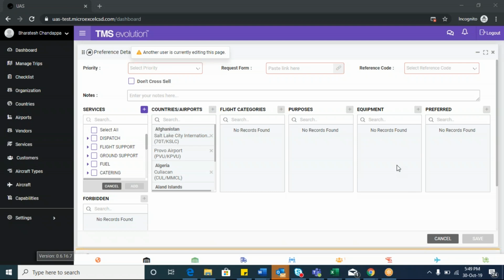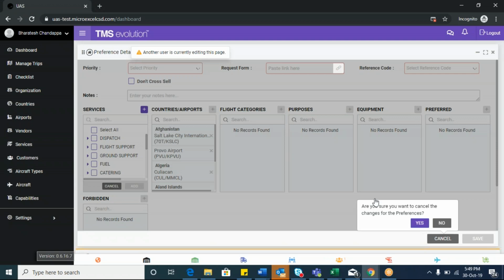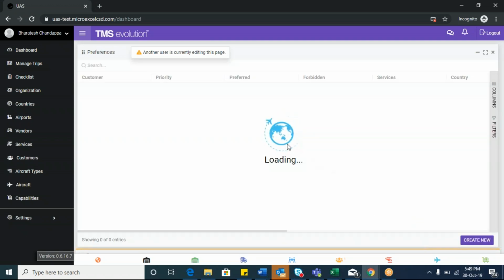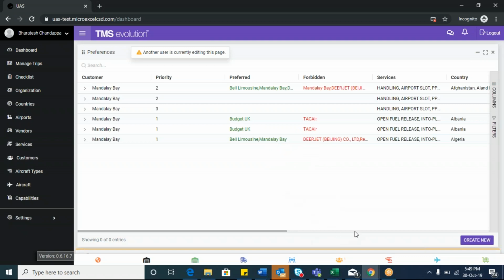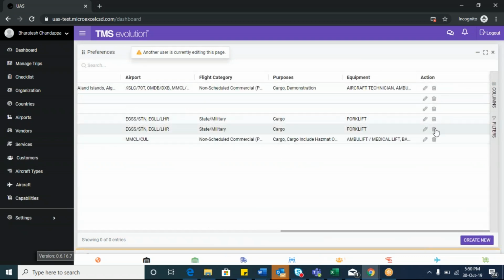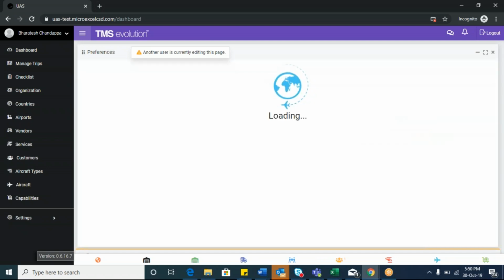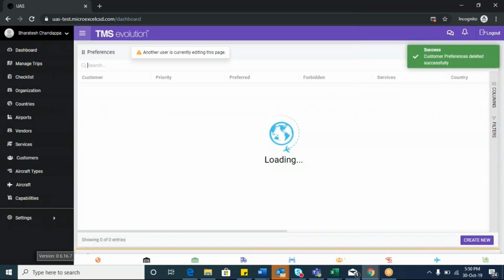Okay, for me, the action point here is to remove two fields, request form and reference code, and look into the loading issue. Yes, sure. From my side, the delete works how it is implemented in other modules. If I click, it will ask for the confirmation message, and the records are deleted successfully.